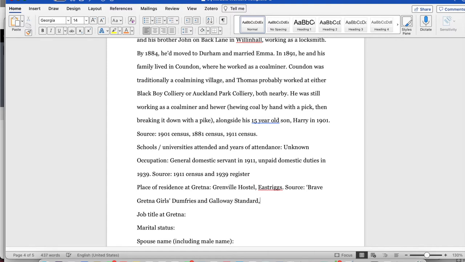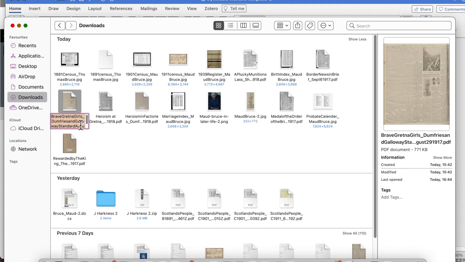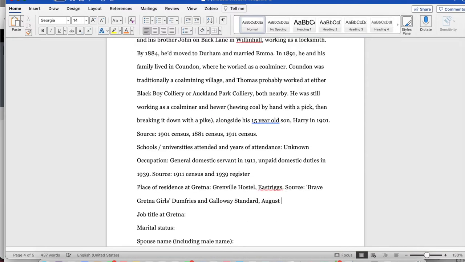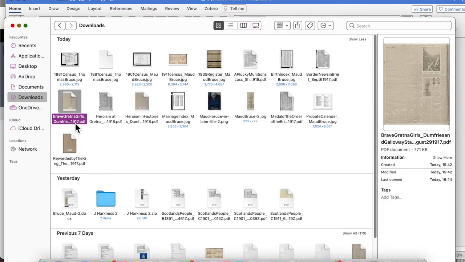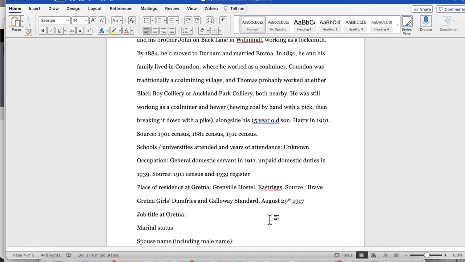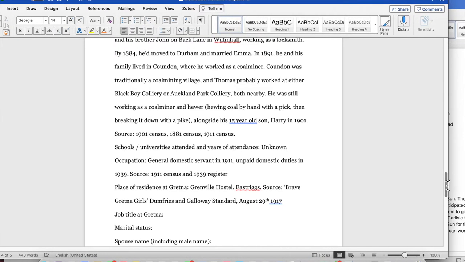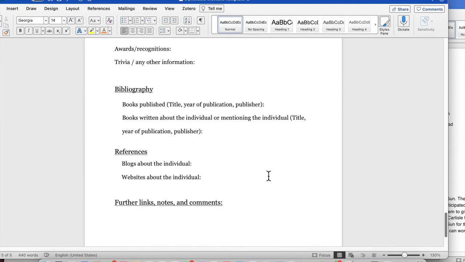And as you can see, I'm just putting my sources, so the newspaper source, and making sure that that's all correct, so that if somebody else comes and says, oh, why do you think that Maud lived here in Gretna? I can say, well, I read it in this newspaper. This is the newspaper that says this is where she lived.